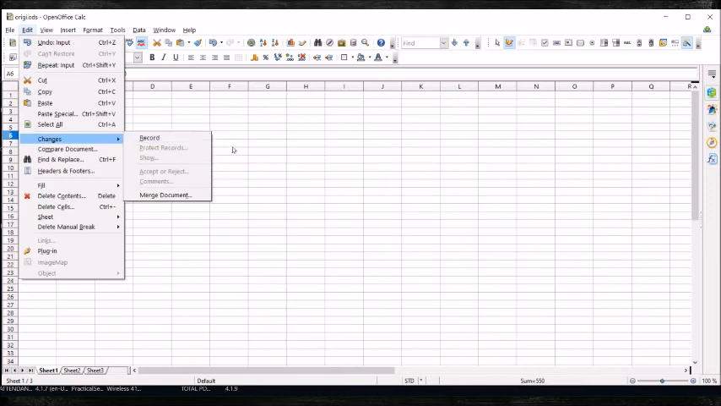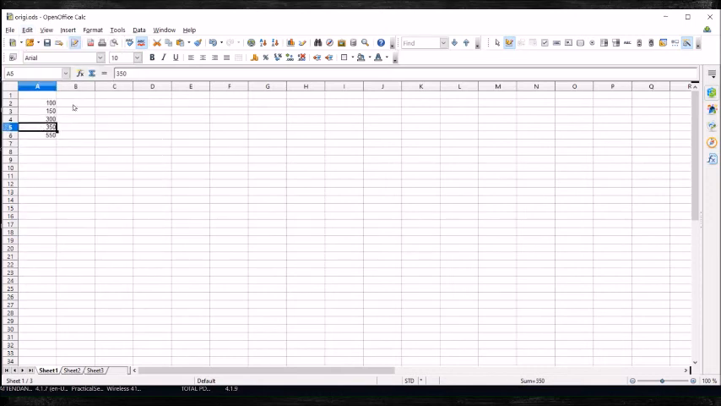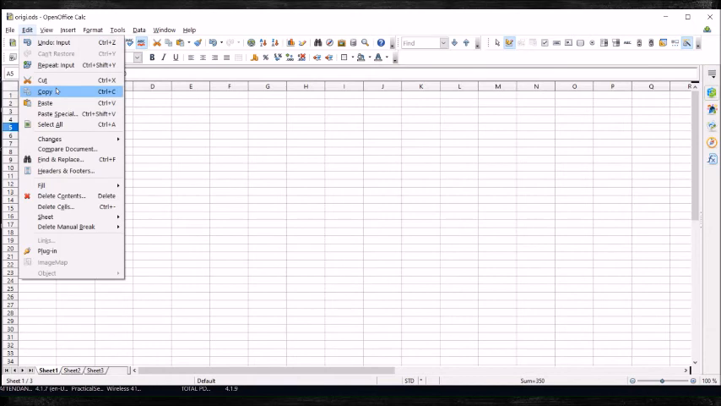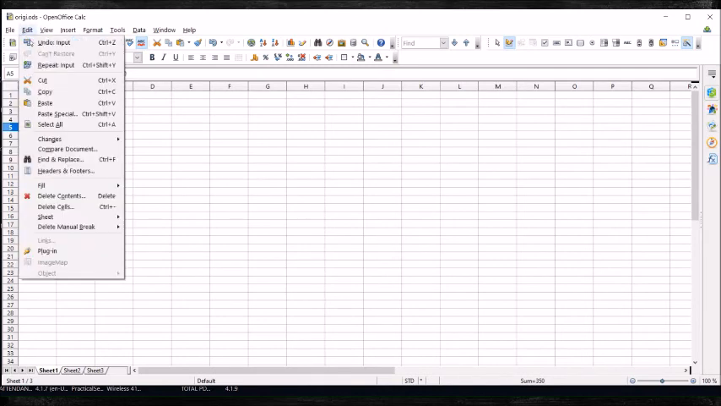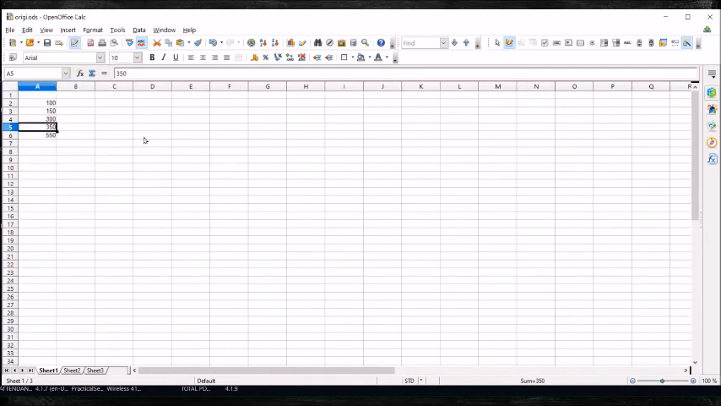See, this is disabled, so all these options are not highlighted. I'll have to enable this record option, and only then whatever changes are made will be recorded. Suppose I make it 350 now. See this, the moment I made this change, the border of this cell became red, and whenever I point to it, the change will be displayed here.